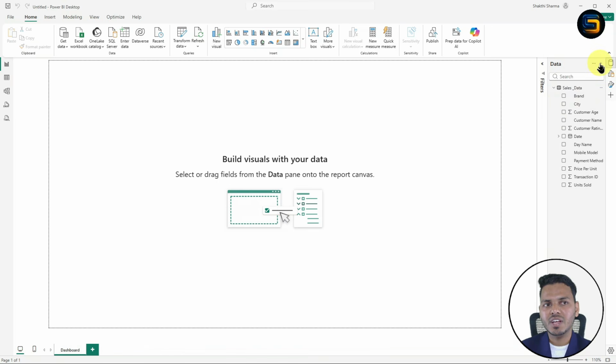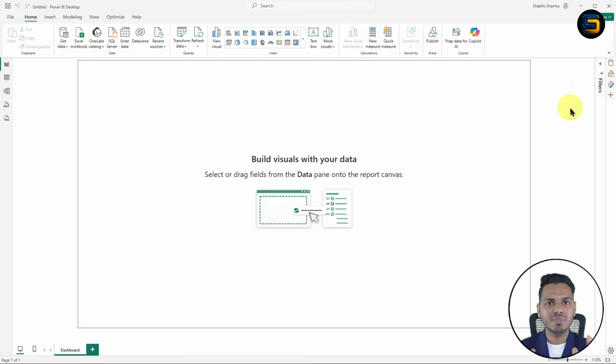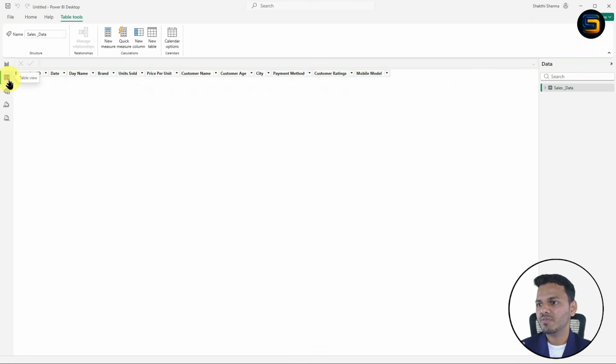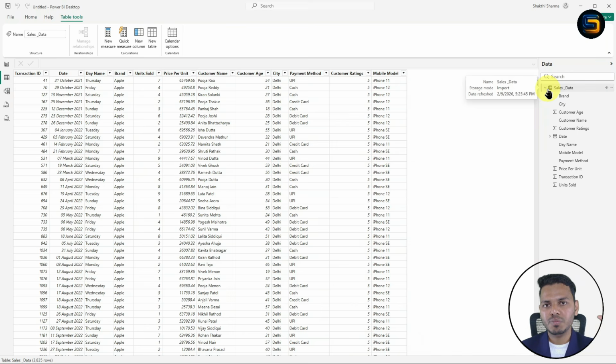Now my question is, I want to create a custom calendar. So what is the use of a custom calendar? Let me explain, look here, this particular data is there, no? So I will go to table view. From here you can go to table view. Here you can see this is a table. Whatever update we have done inside the Power Query editor, the updated table will be shown inside this table view. Now at the right side here you can see this is the sales data. All the columns will be shown here.